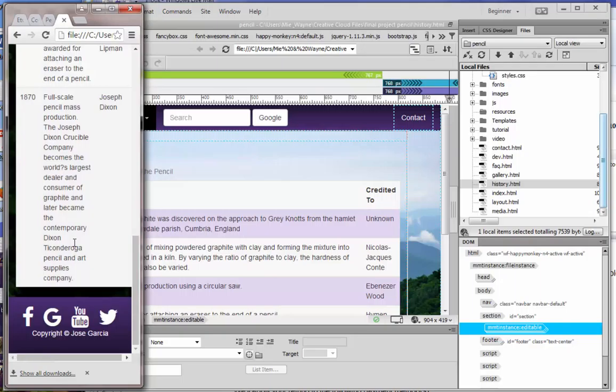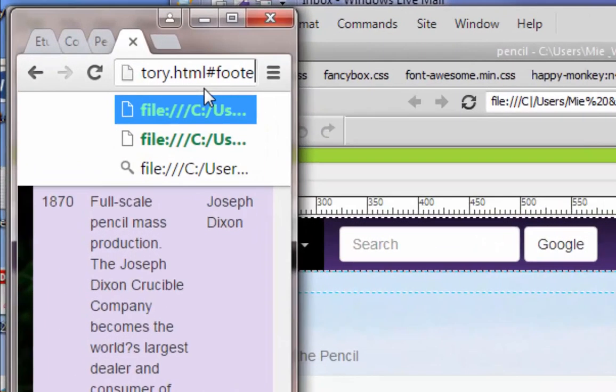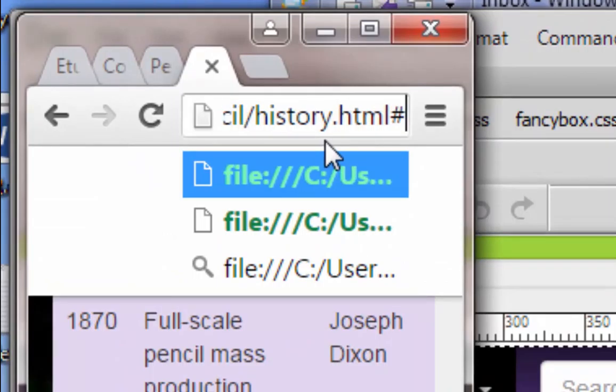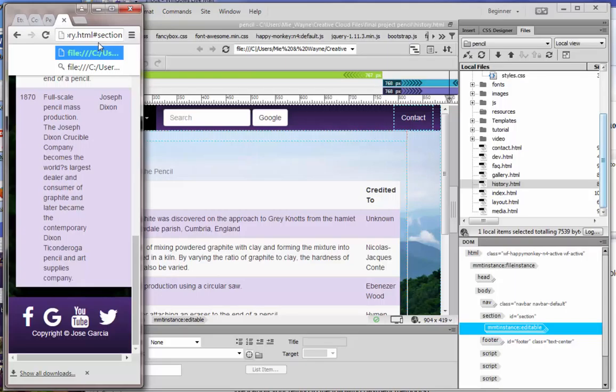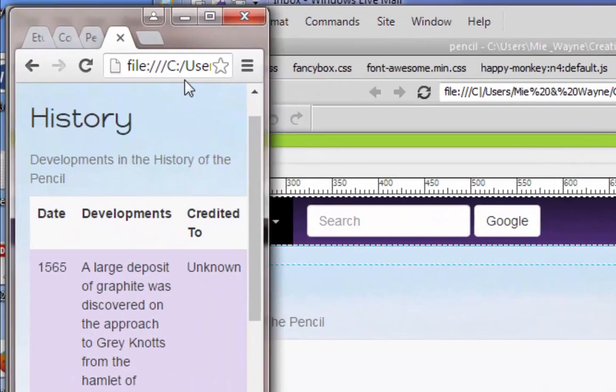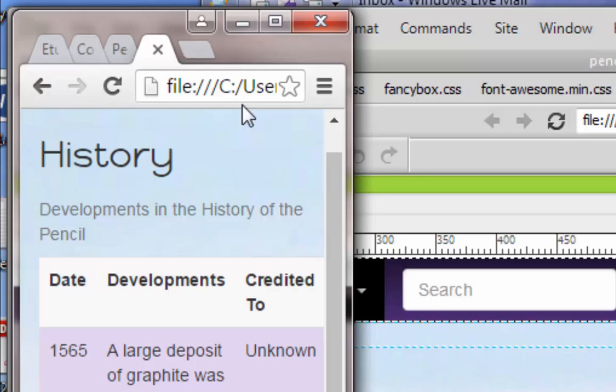There's our footer. If we wanted to go to the beginning of our section, all I need to do is get rid of the word footer and type in section, and it's going to take me up to the beginning of our section content. I'll hit enter, and there we go. We're right up at the beginning of our section content where it says history.